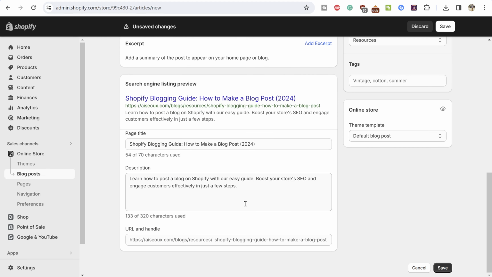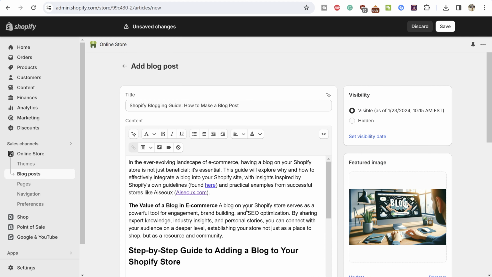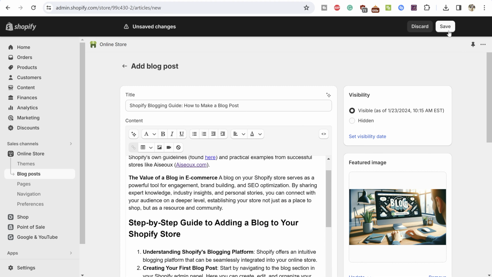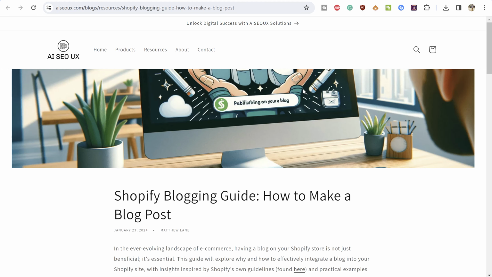I think the URL is okay. Okay, and we're done. Maybe we could do a Shopify tag here. Shopify. Cool. Post. All right, let's see what it looks like. Boom.